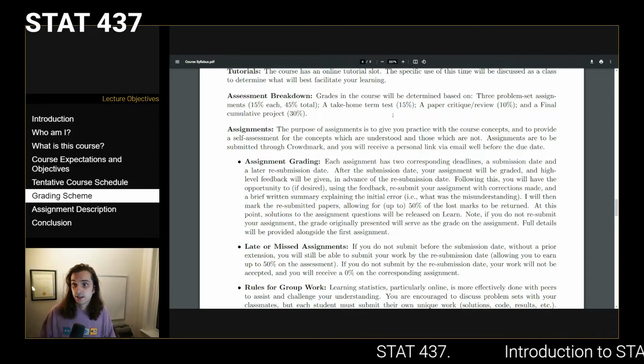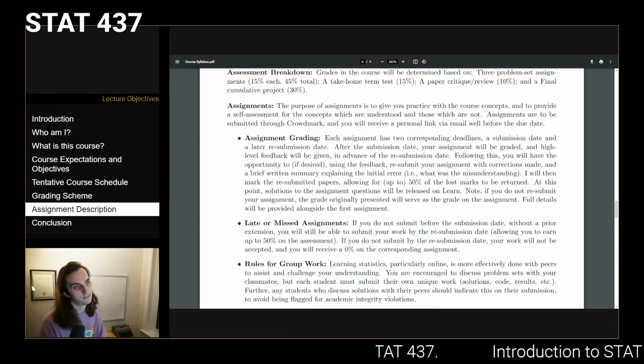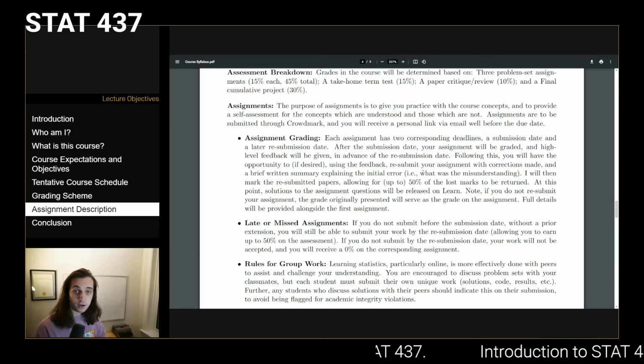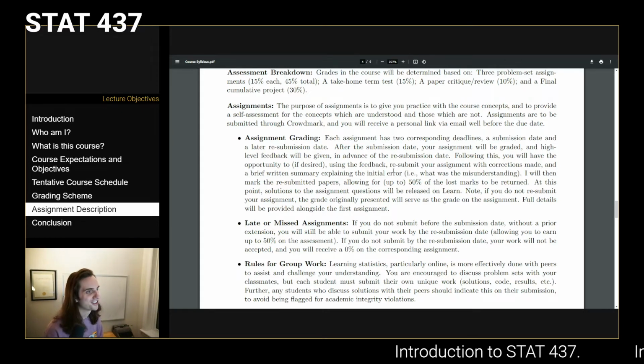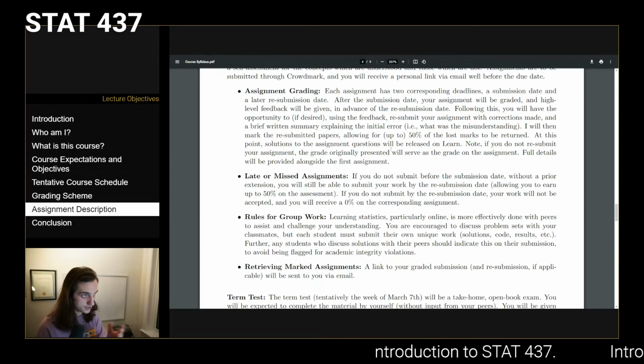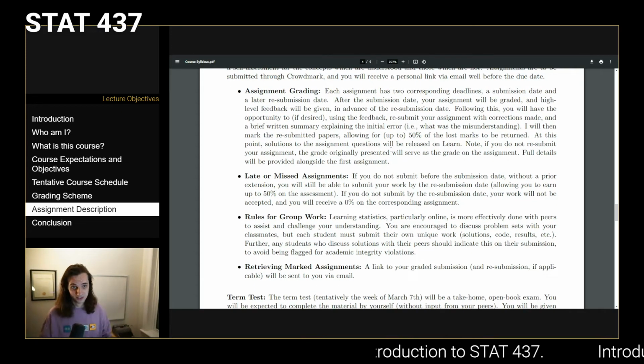So if we sort of break down the assignments then, for the problem set assignments, there's going to be 3 of them. And the purpose of these is to sort of reinforce your course concepts. It's to provide some sort of self-assessment for you to see how well you are doing throughout the term, and it's got a little bit of weight because, got to encourage that to happen. So they're going to be done through CrowdMark. You'll receive a link. If you have any issues with CrowdMark, just let me know, but I'm pretty confident that most of you have seen CrowdMark by this point.